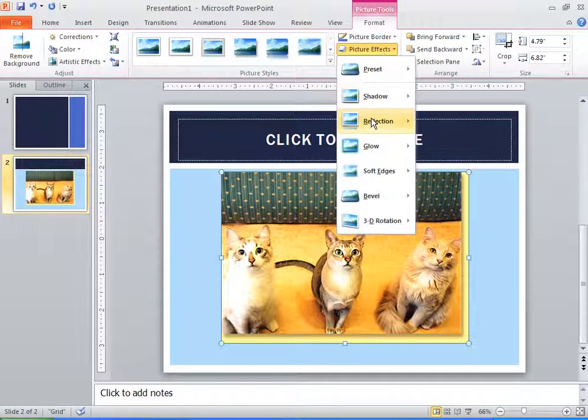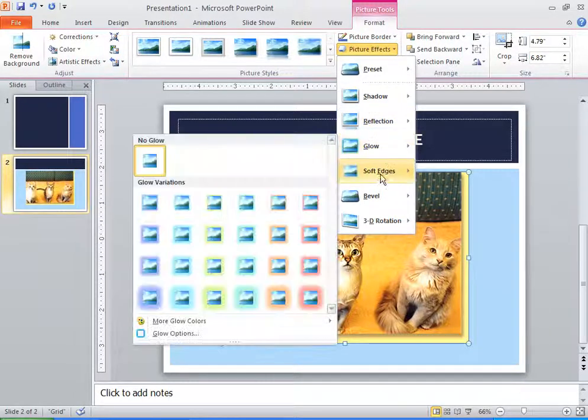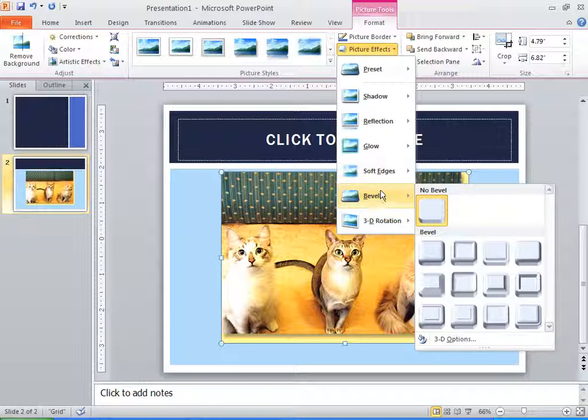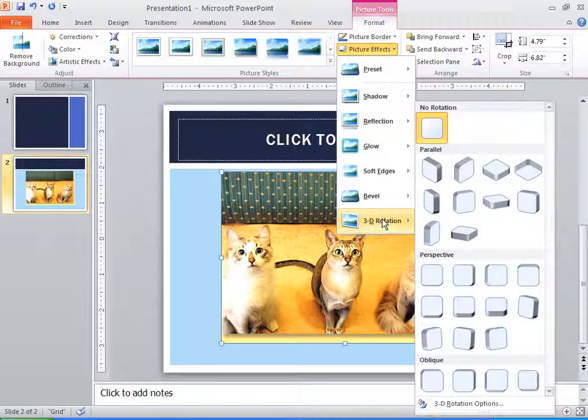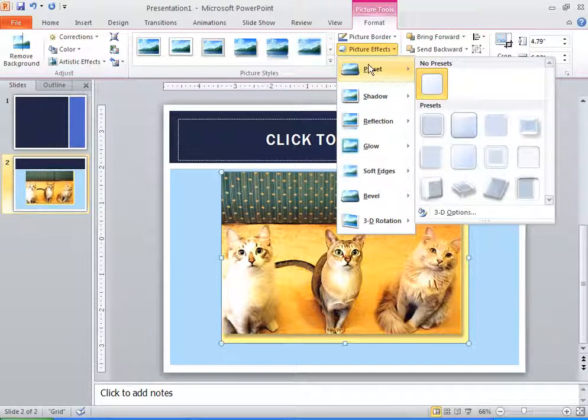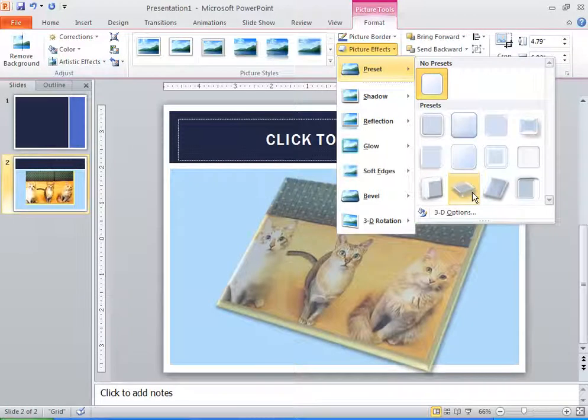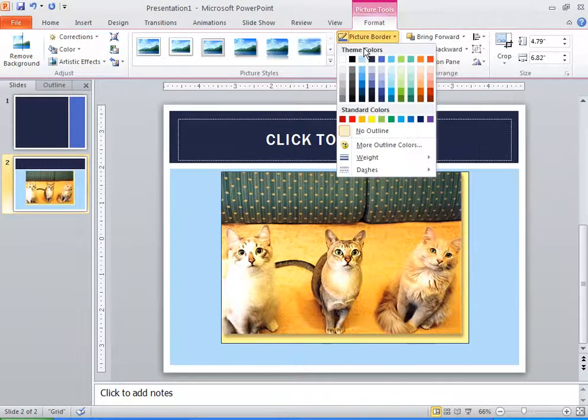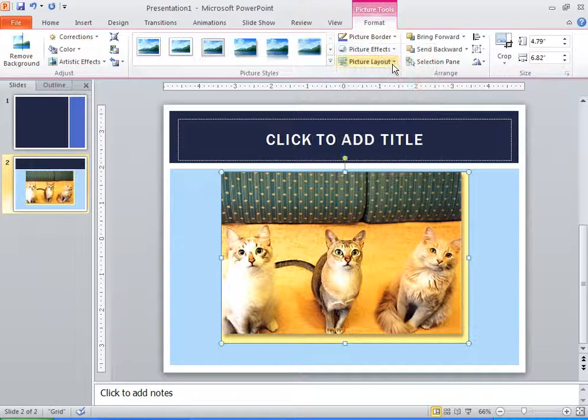Picture effects are kind of cool because you can add a glow to it. You can add edges. You can put a beveled edge, kind of like I did with the picture styles over there. Give it a little rotation. There's some preset ones you can use, so I could do something like that if you'd like. Okay, that's picture effects.